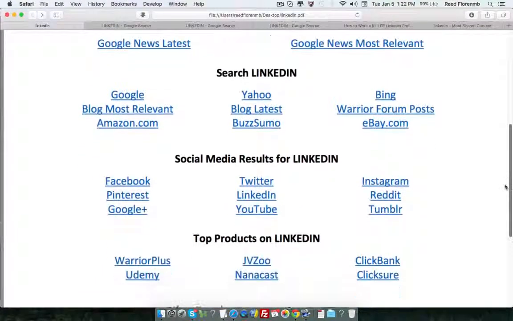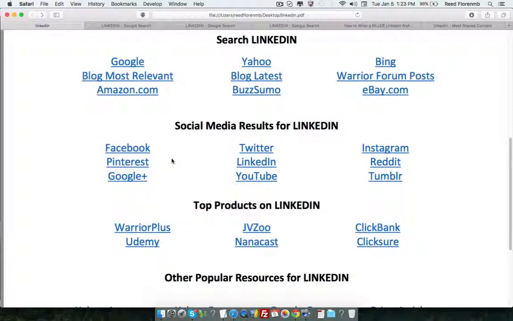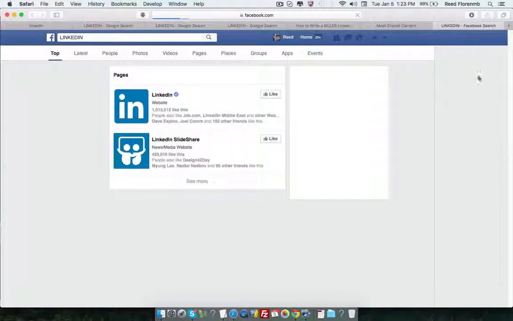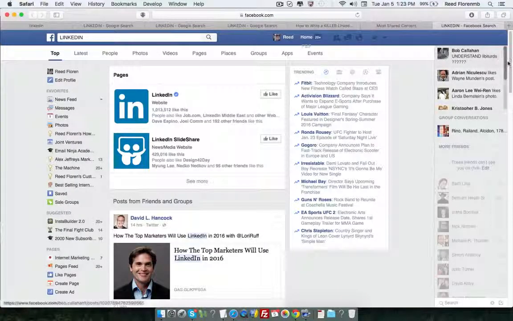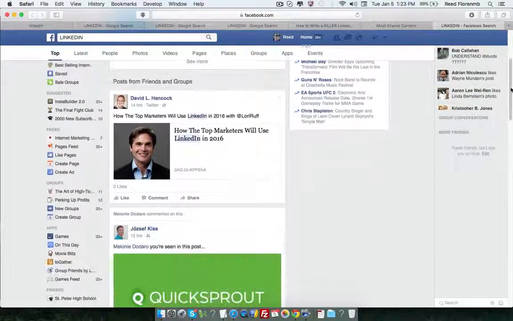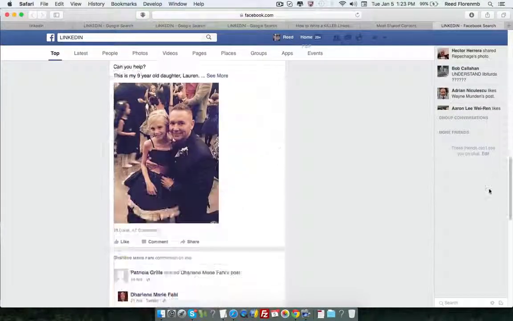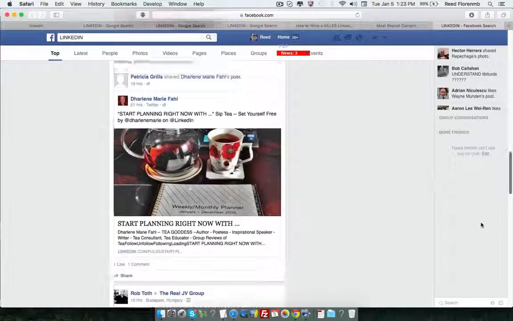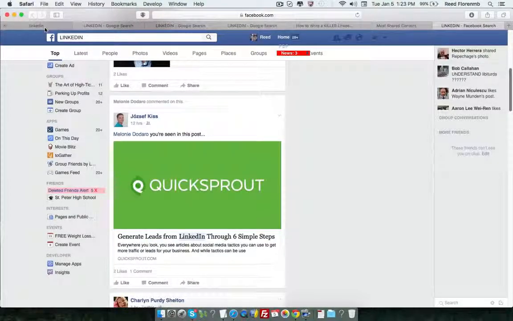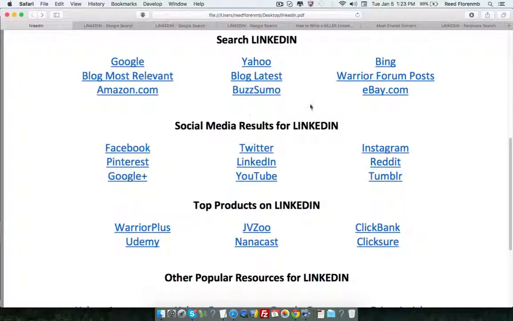I also like to search the various social media to see what people are saying. For instance, I might do Facebook here to see what kind of Facebook posts people have. Now it's going to show your friends and pages and groups and stuff like that, what they're saying about LinkedIn, but it gives you an idea of what people are saying about LinkedIn.